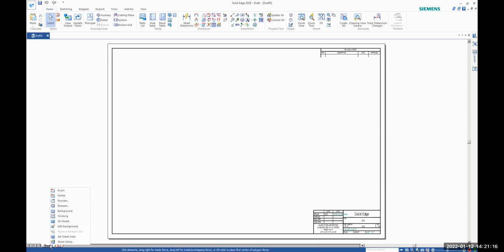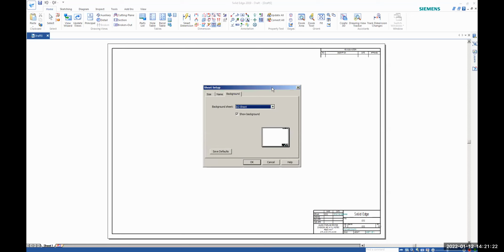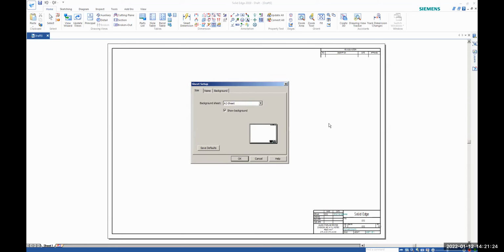Right click here, you can see the sheet setup over here, right? And then I click on that one. What is the sheet size? You can see it is A2 wide. That is the physical size of the paper, that is this border over here. And then the scale of all views generated, except the detail views, will be 1:1 full scale, or else you can change it manually.